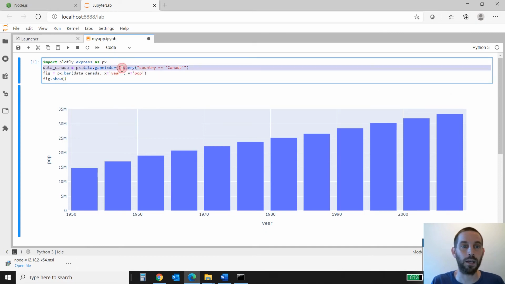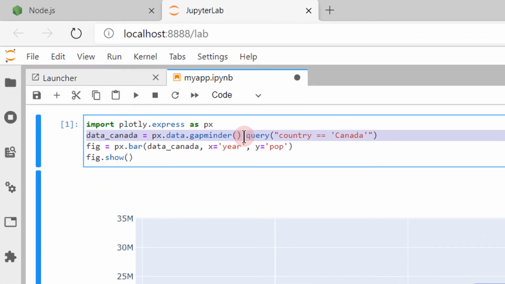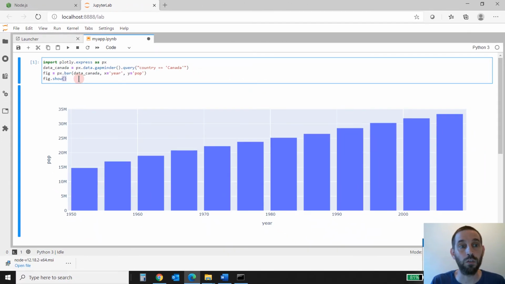This is automatic data that's inside. Gapminder is data that's inside Plotly Express, the PX, and we're just putting on the x-axis the year, on the y-axis the population, and then we're just showing the figure. So now you can do anything you want with Plotly. If you want to learn more about Plotly figures, just go up into this video, into my playlist of a lot of Plotly figures that you can do with Plotly.